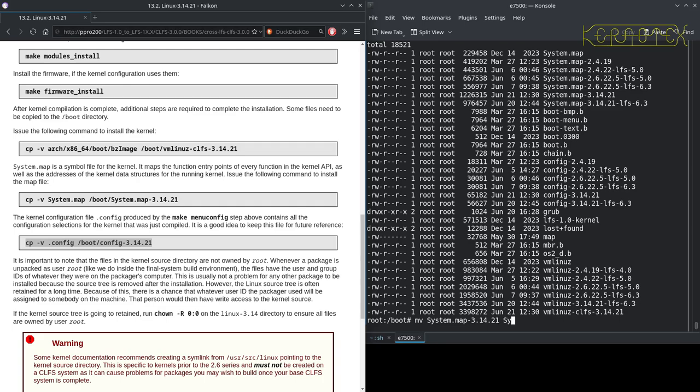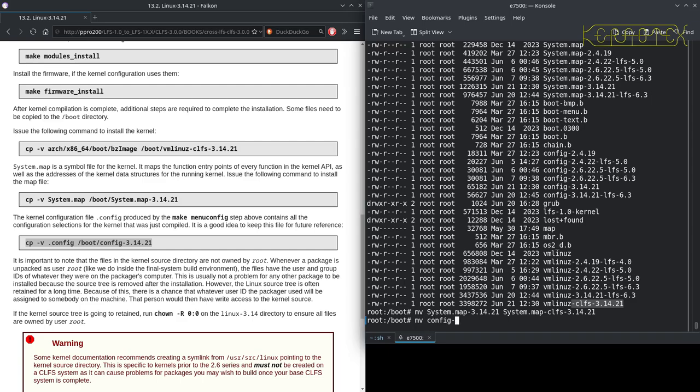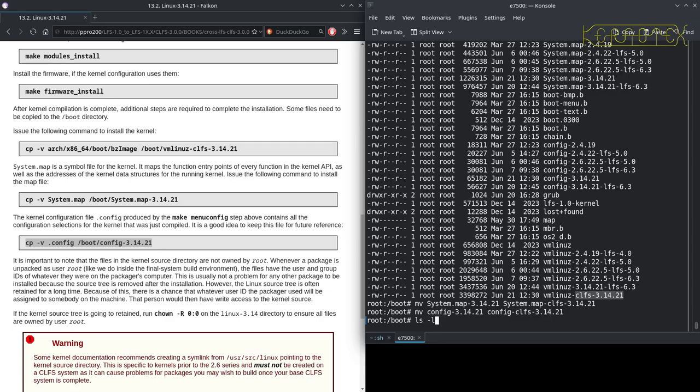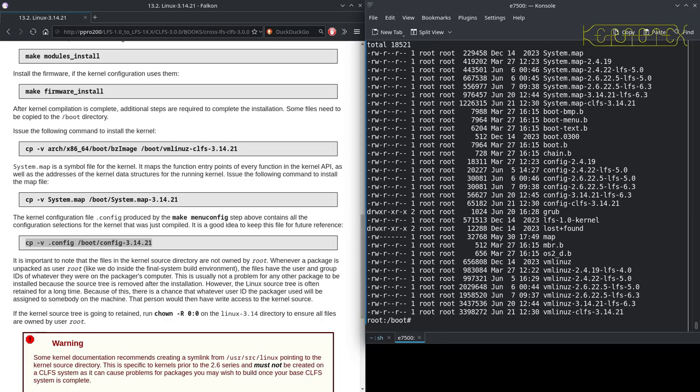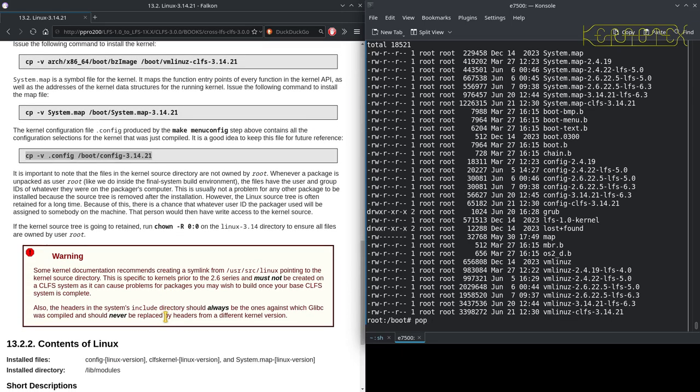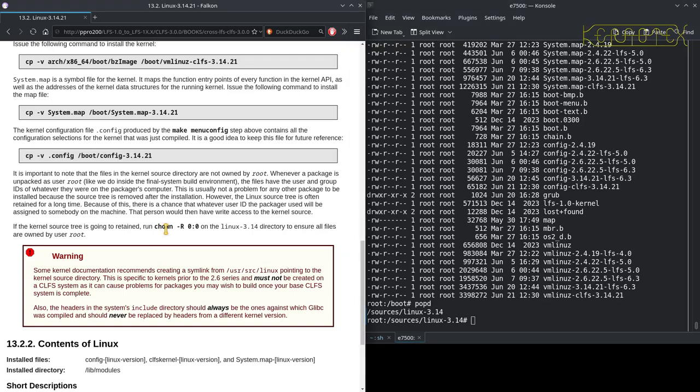So we system.map followed by that, and move the config for 3.14.21 to config-CLFS just so it's more obvious as to which installation those files belong to. Okay, so let's popd, go back to where we were. Change the ownership of these files to root if they're going to be kept.